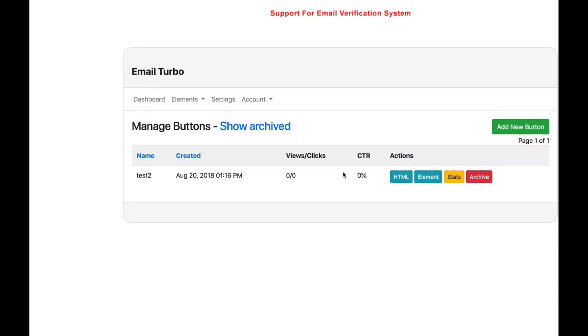To add that into your emails as well, all you need to do is click HTML, and that then is copied for you to add in to your email. Again, you've got stats, you've got views, clicks, and your click-through ratio. Your next element is your timers.